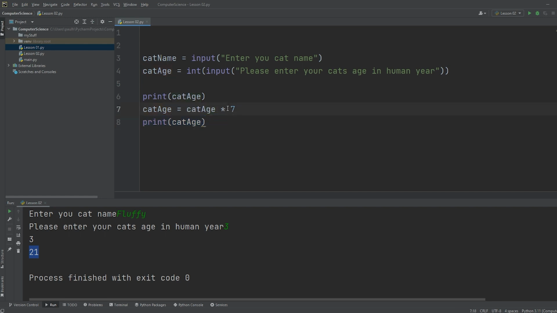So that's how we do multiplication. What if we wanted to do it the other way around? So I'm going to remove that one because we know that works. If I said please enter your cat's age in cat years, well, that would be divided by 7 then, because if they were 7, that'd only be 1 in human years.